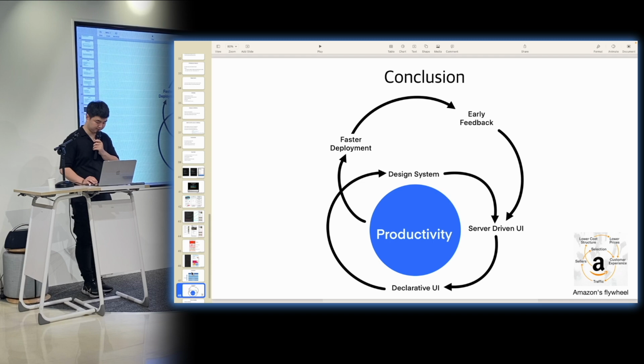And this is Amazon's flywheel. Starting from declarative UI, your team gets a design system, then you are able to use server-driven UI, and it makes your deployment much faster. It makes for early feedback, and this whole cycle makes your team's productivity much better than the previous way.